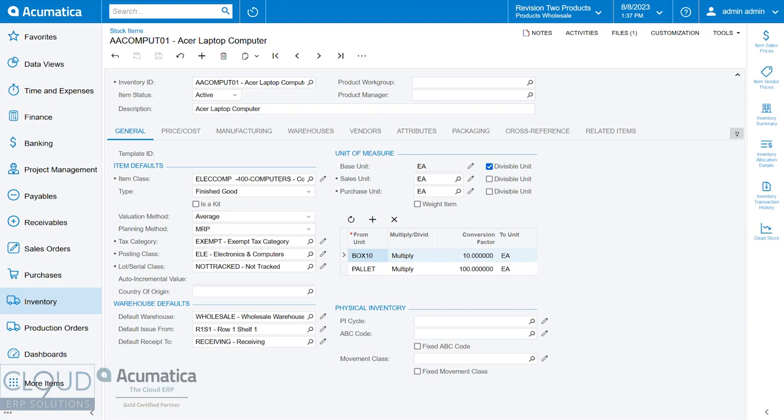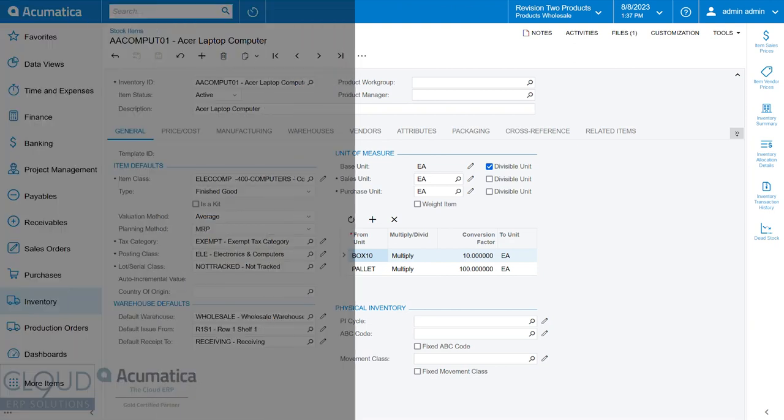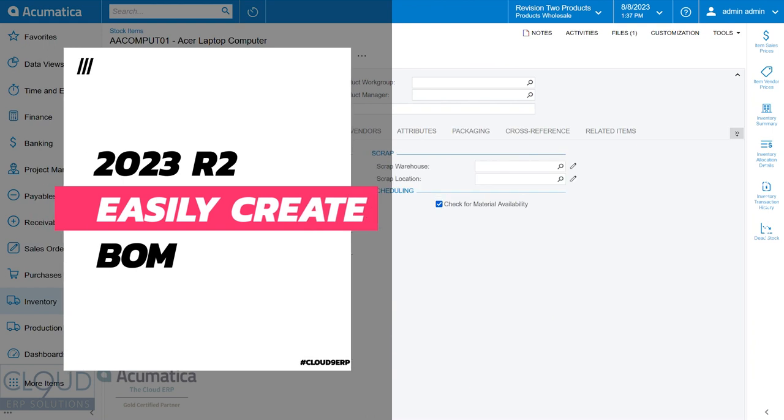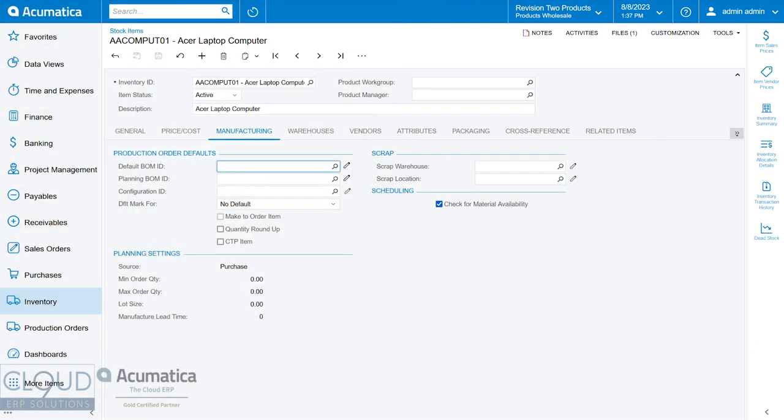In this series of videos on Acumatica 2023 R2, we're going to talk about a new ease of use feature, and that is the ability to create a bill of material on the fly.